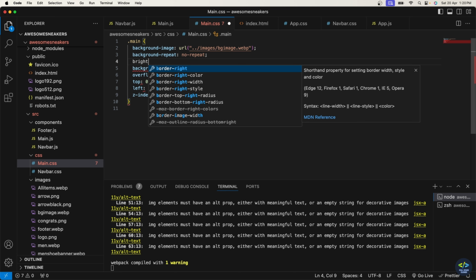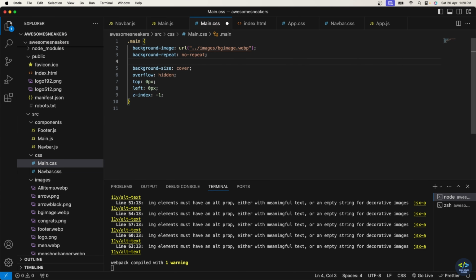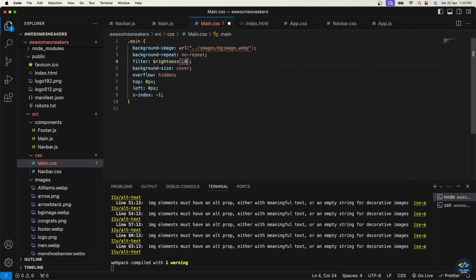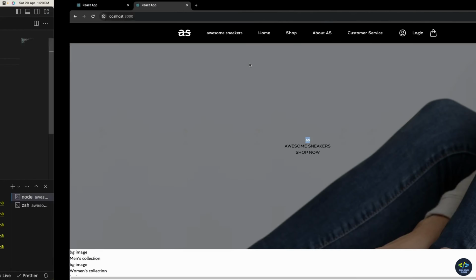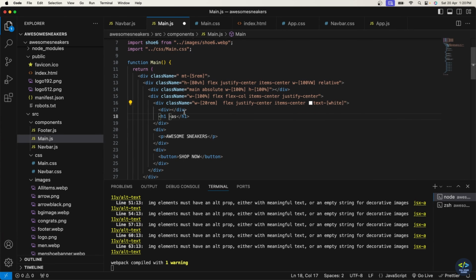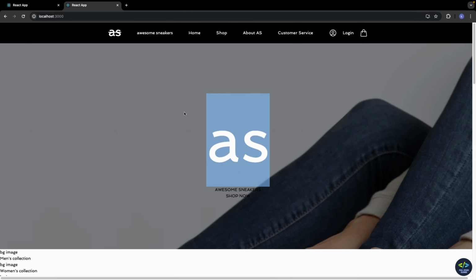BRI. Okay, it should be filter brightness of 0.5. Now you can see my background image became filtered. I mean the brightness has been reduced, and you can see now the text is visible clearly in white color. Since the text has to be large, let me go ahead and style here. I'll specify text to be 15 rem, and now it looks bigger.